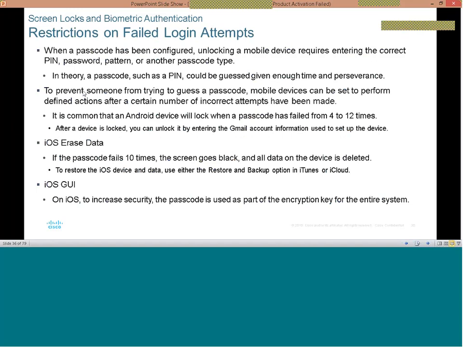When a passcode has been configured, unlocking a mobile device requires entering the correct PIN, password, pattern, or another passcode type. So you have different ways of locking the phone. In theory, a passcode such as a PIN could be guessed given enough time and perseverance. So to prevent someone from trying to guess a passcode, mobile devices can be set to perform defined actions. After a certain number of incorrect attempts have been made, the device can lock for some time and then release it.